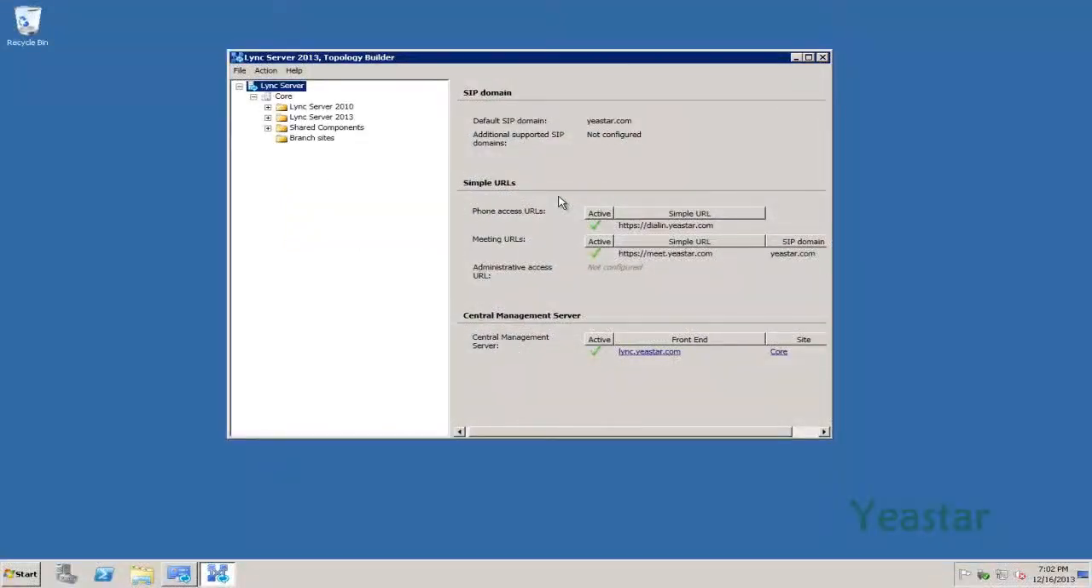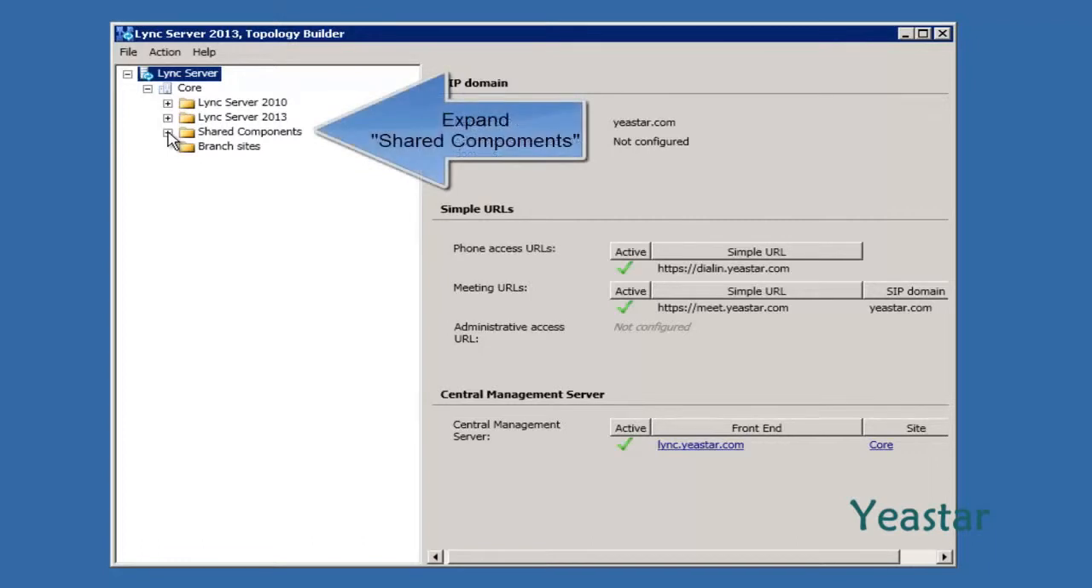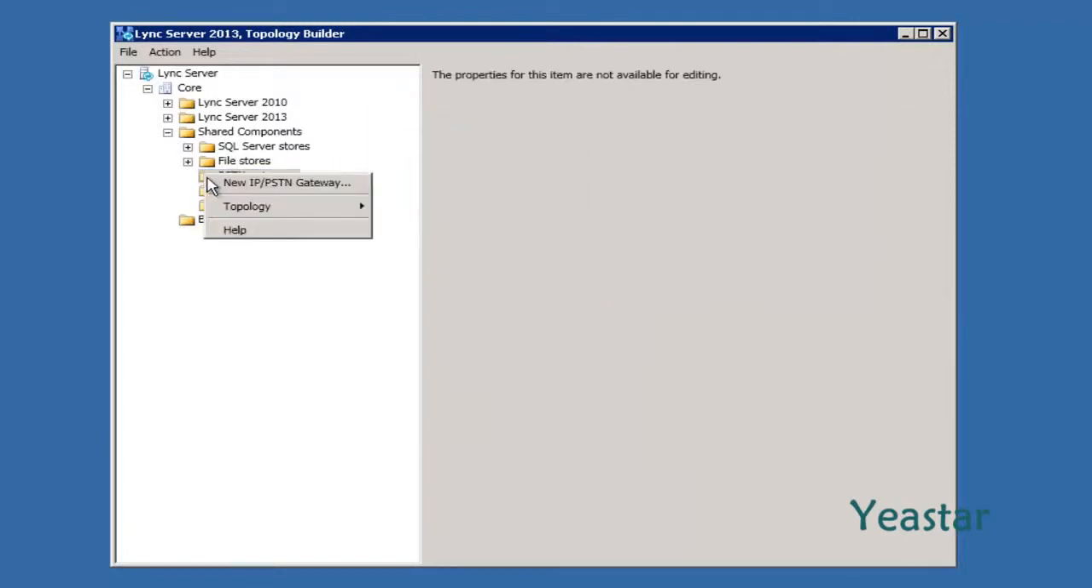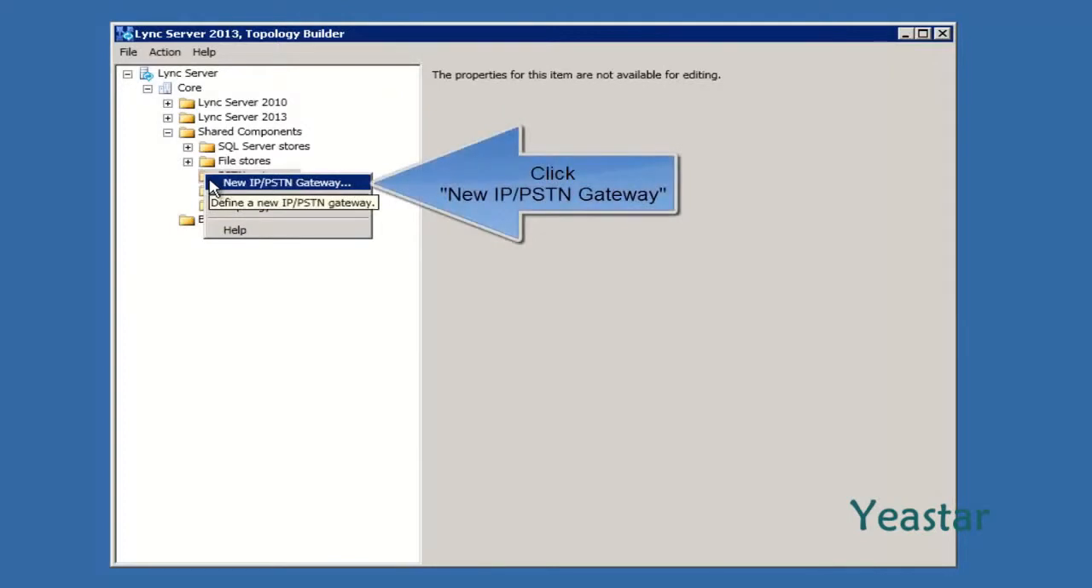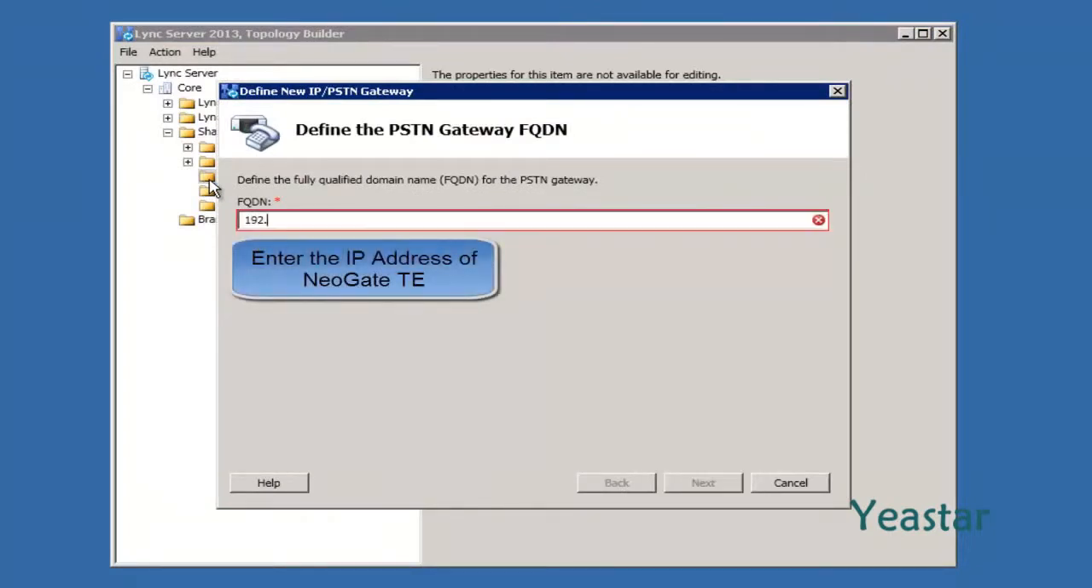Open the Topology Builder of Lync Server 2013. Expand Shared Components. Right-click PSTN Gateways and choose New IP/PSTN Gateway. Input the IP address of Neogate.